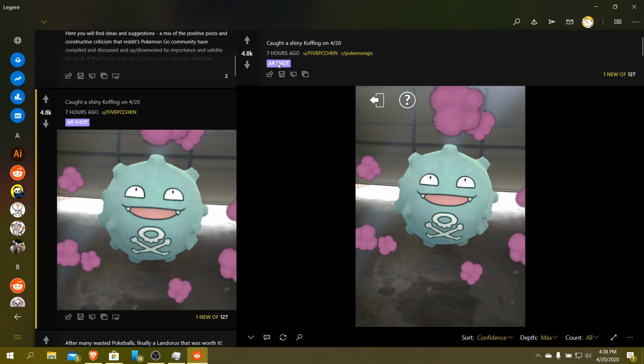But you can see it's tagged AR shot. You can see the share. You can see the save. So if you want to save the post, you can see the cache post, and then you can see add to reading list. You can see the user, and you can see where it's coming from. So it's r/PokemonGo where it was posted.